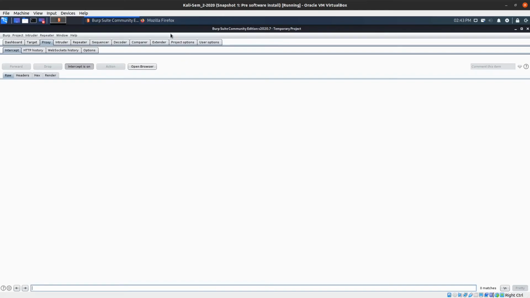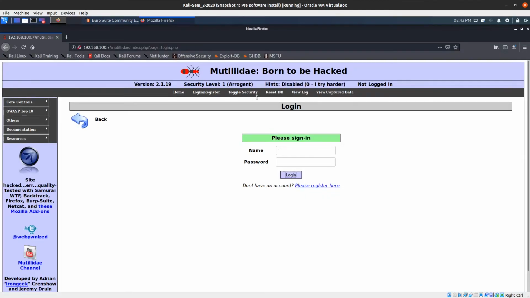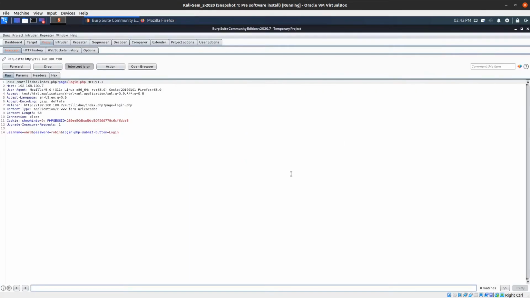Let's go back to Firefox, and what we're going to do is type in a name, Ward, and let's put in a password. I'm just going to use Robin, and we'll log in, and as we can see over here, it has been intercepted by Burp Suite, and we've got a username of Ward and a password of Robin.